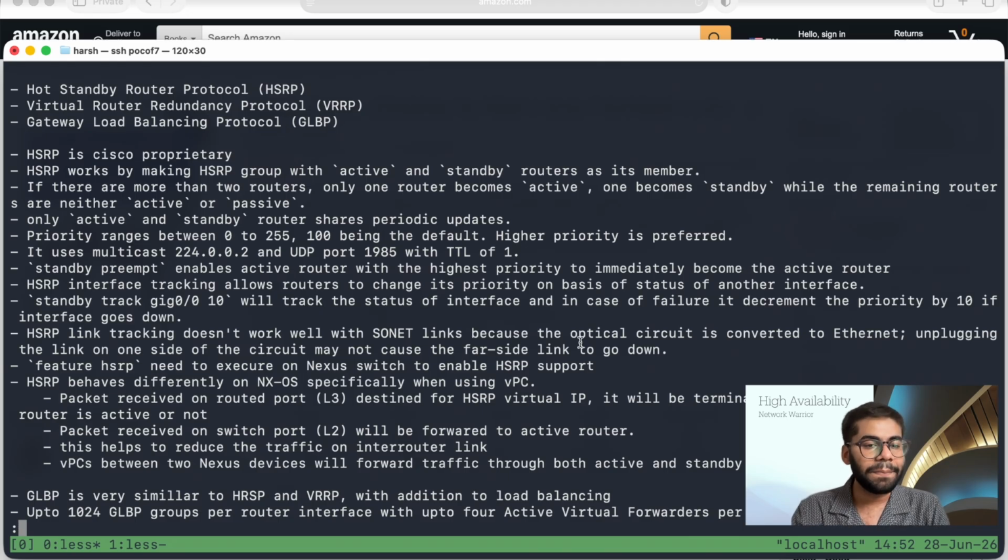HSRP interface tracking allows a router to change its priority on the basis of the status of another interface. Basically, it provides a tracking facility. For example, if this particular interface goes down or has some error, we can directly shift to the other router.